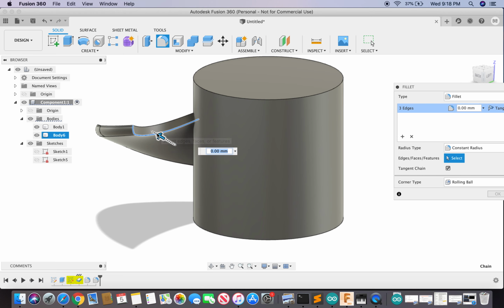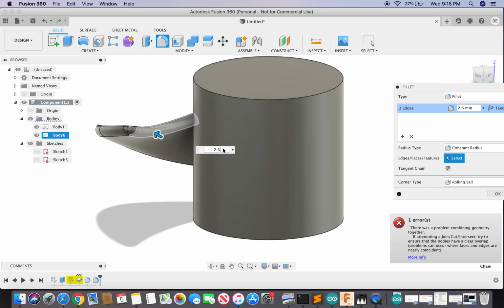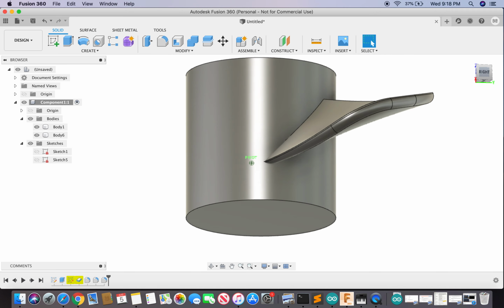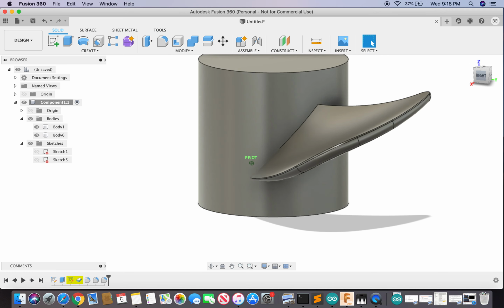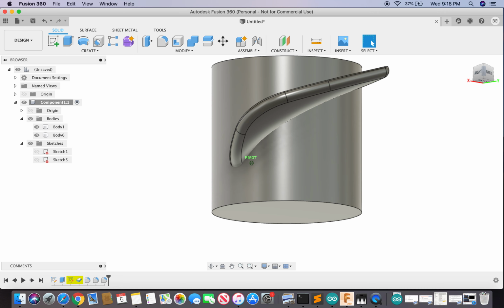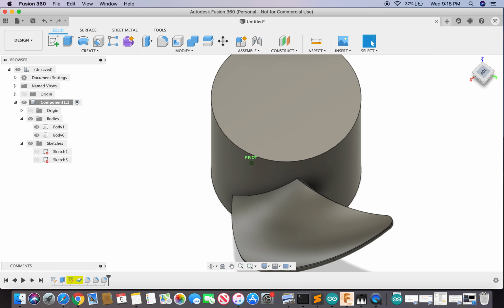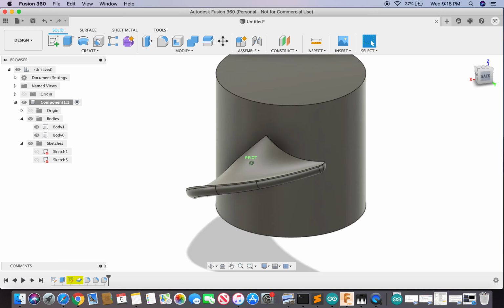2.5, 0.6, 0.7, 2.6. Okay. Cool. 2.6. So, what do we got here? I mean, if you're 3D printing this, you can always just file it down a little bit to whatever you like. Okay, so there we are. You got your body 6.